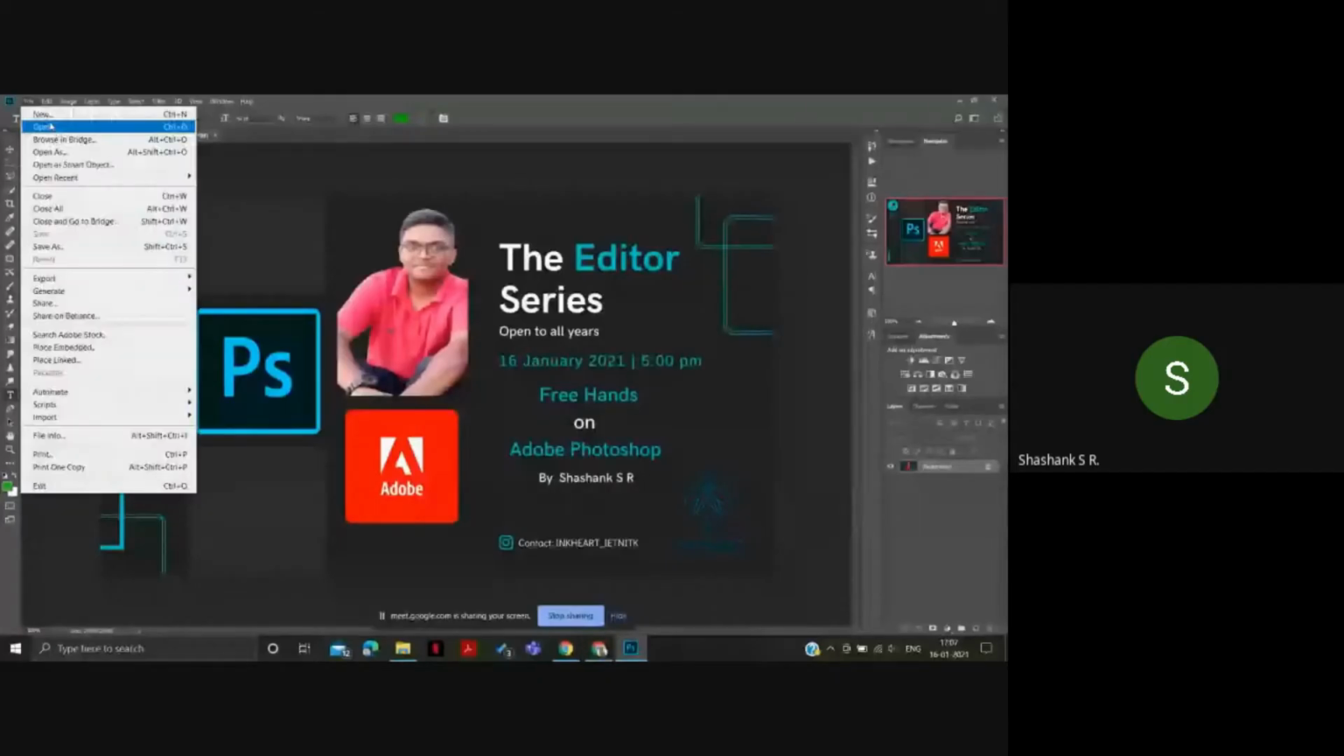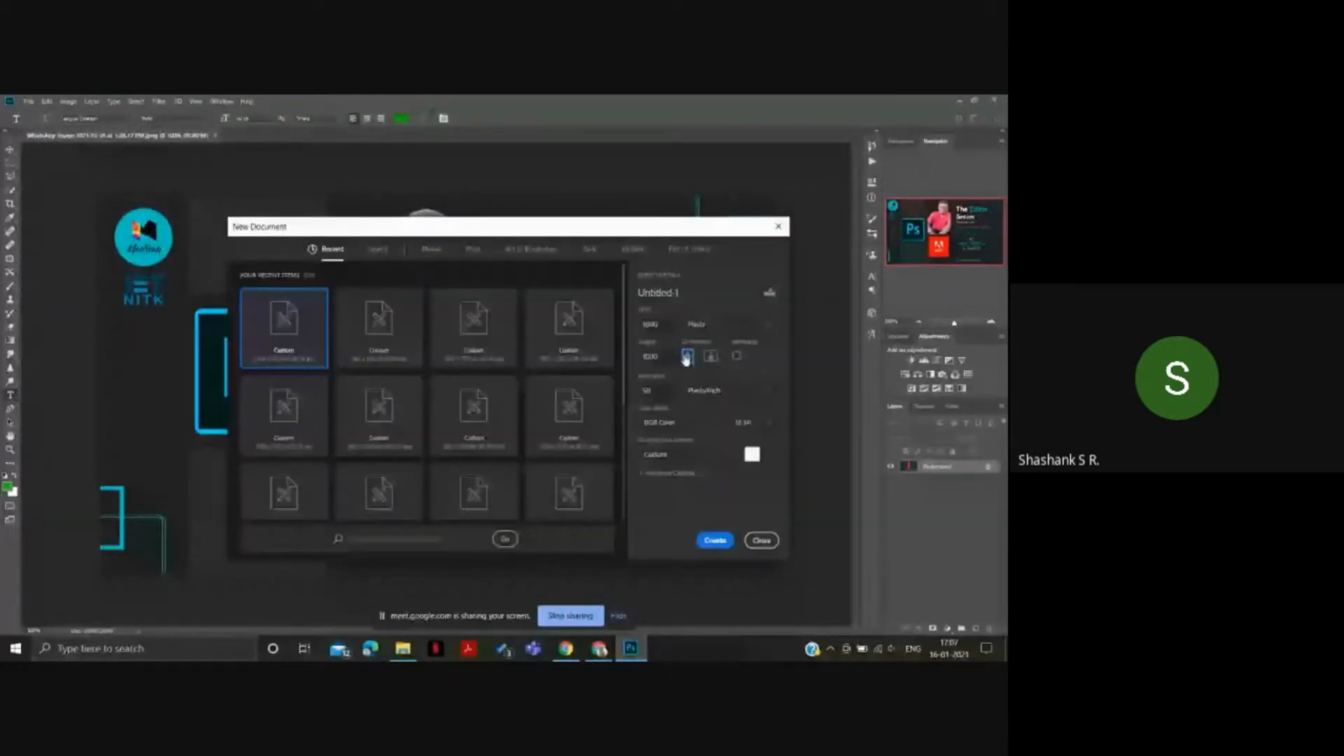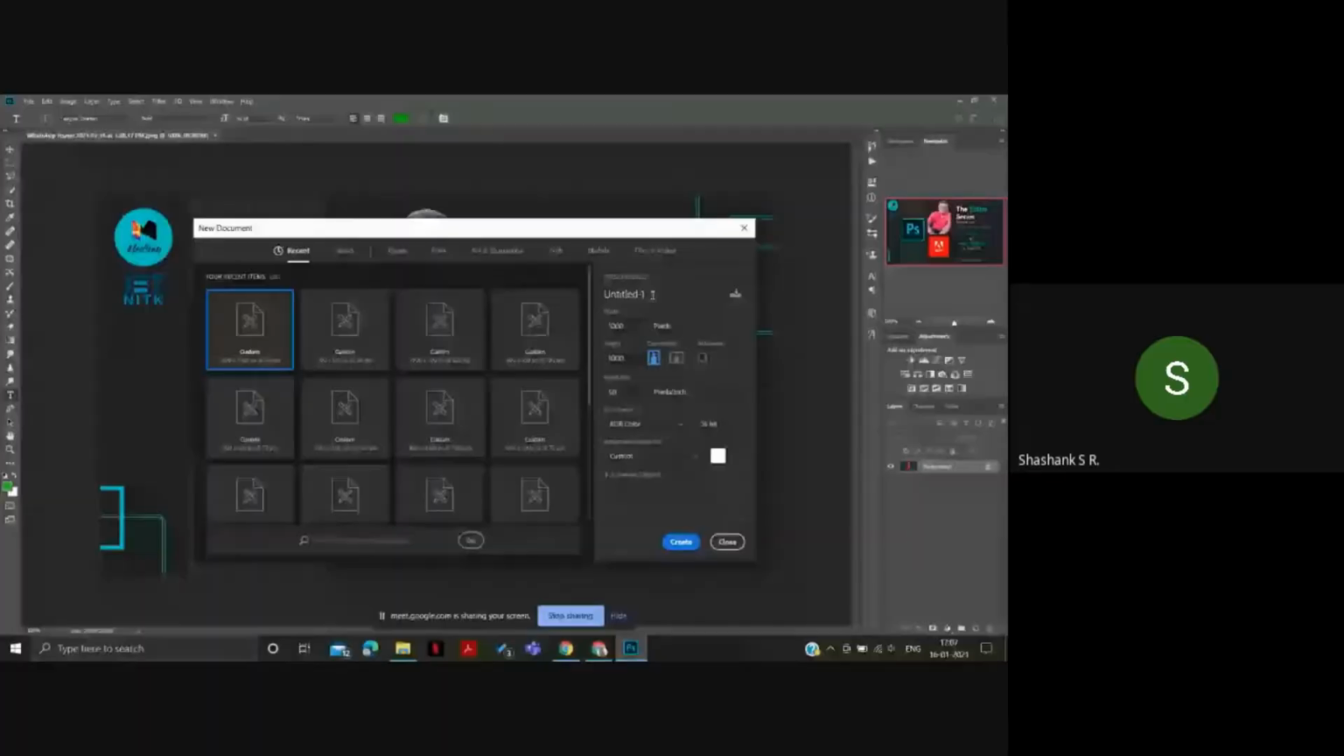So you have to go to File here, and then first create a new project. You have to click on New, and the first thing which appears is this window. In this window you can see so many things. This is the preset details. You can name it whatever you want to save the project as. I name it IETNITK.